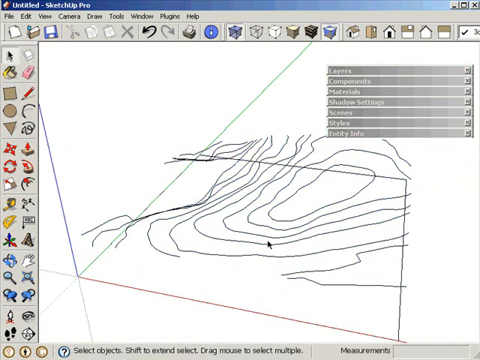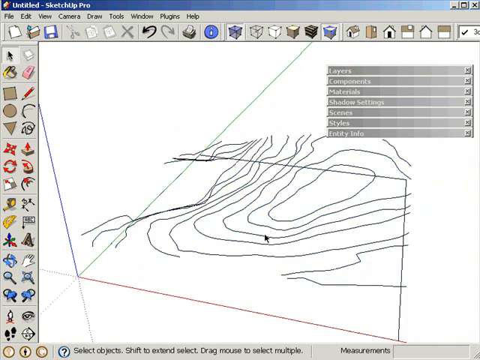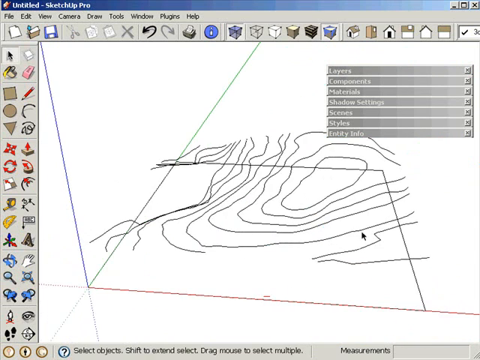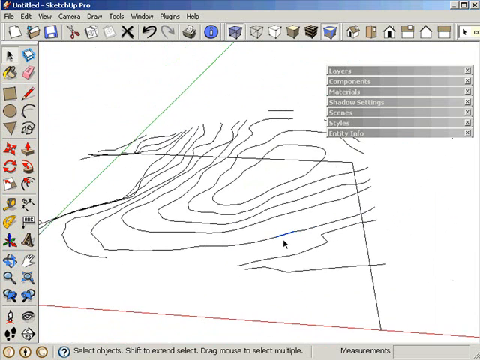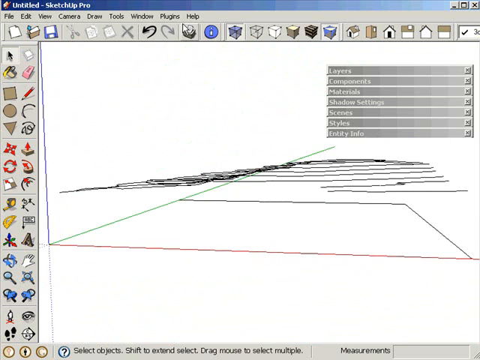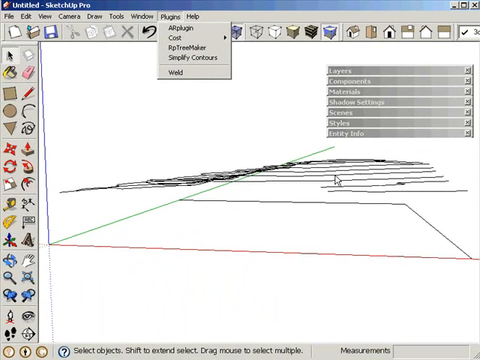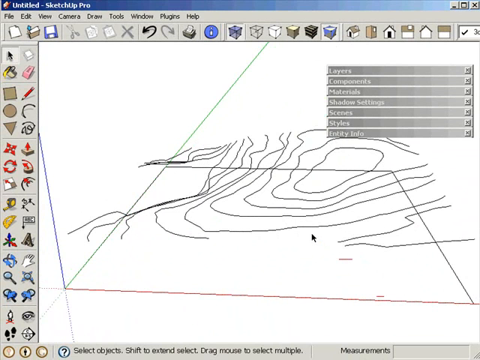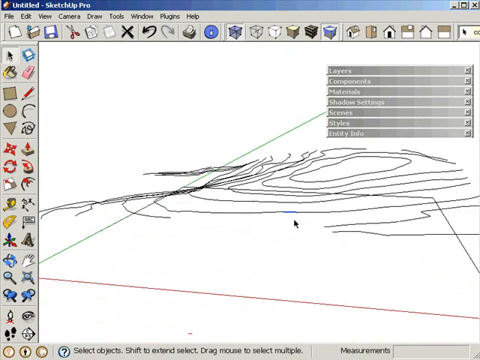I see that these contour lines are still a block, so I explode it in order to work with it. And then I see that the lines are made of small segments. This is a typical case of lines that are imported from AutoCAD. What I do is I use a new plugin called Simplify Contours, and this new plugin will connect the segments and make them a whole line.